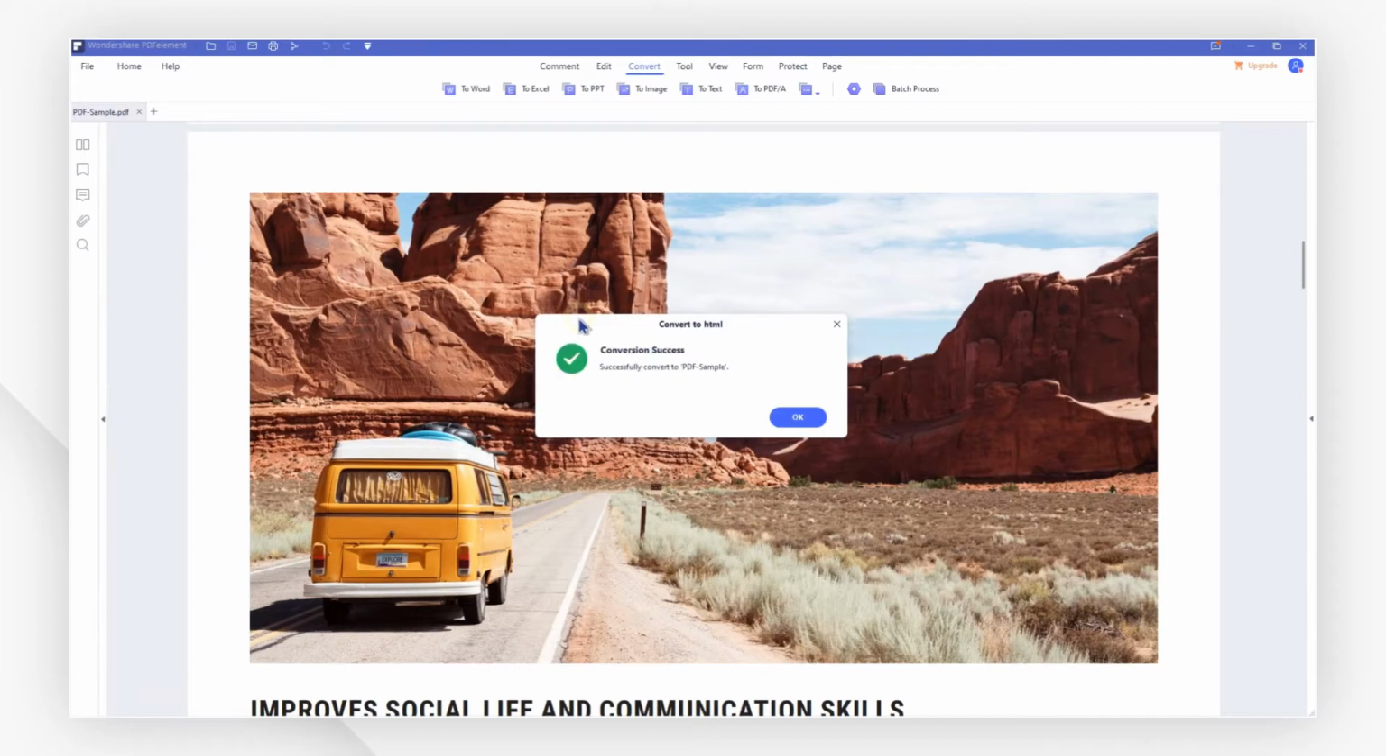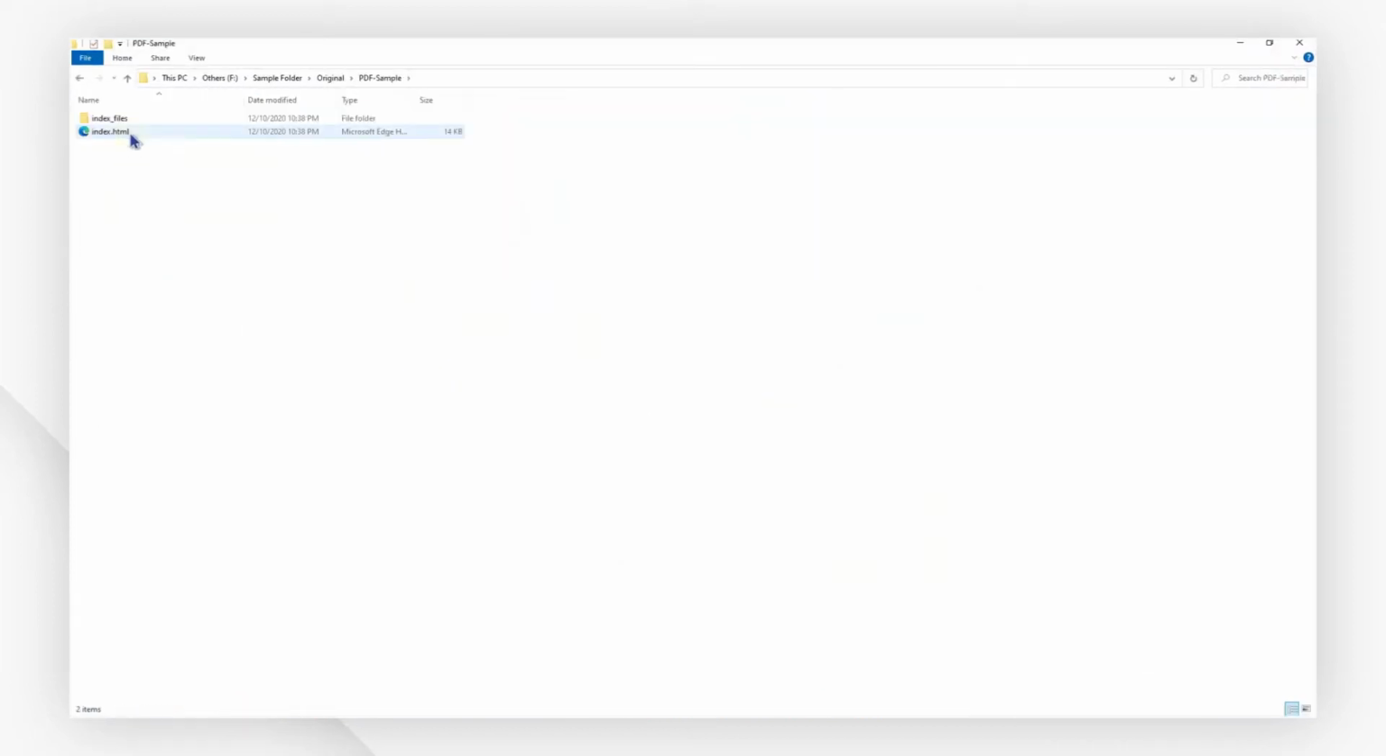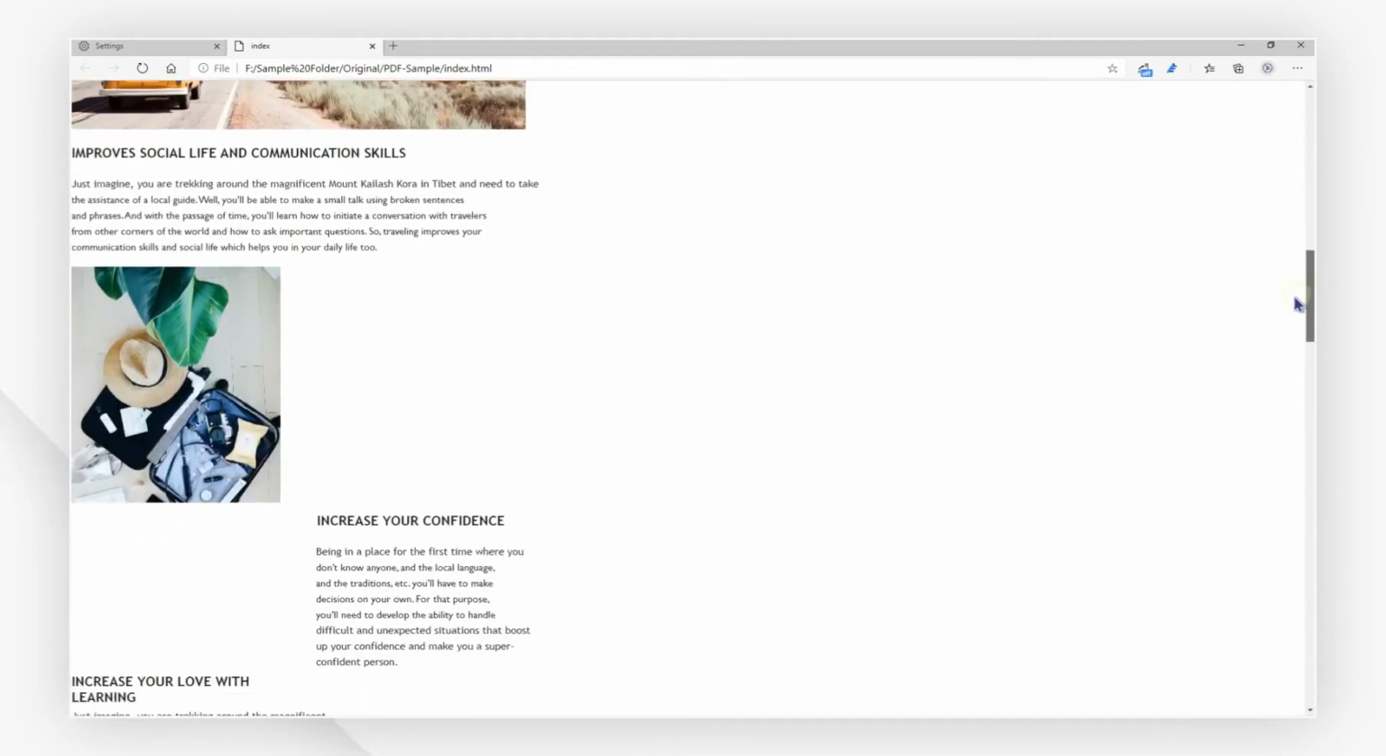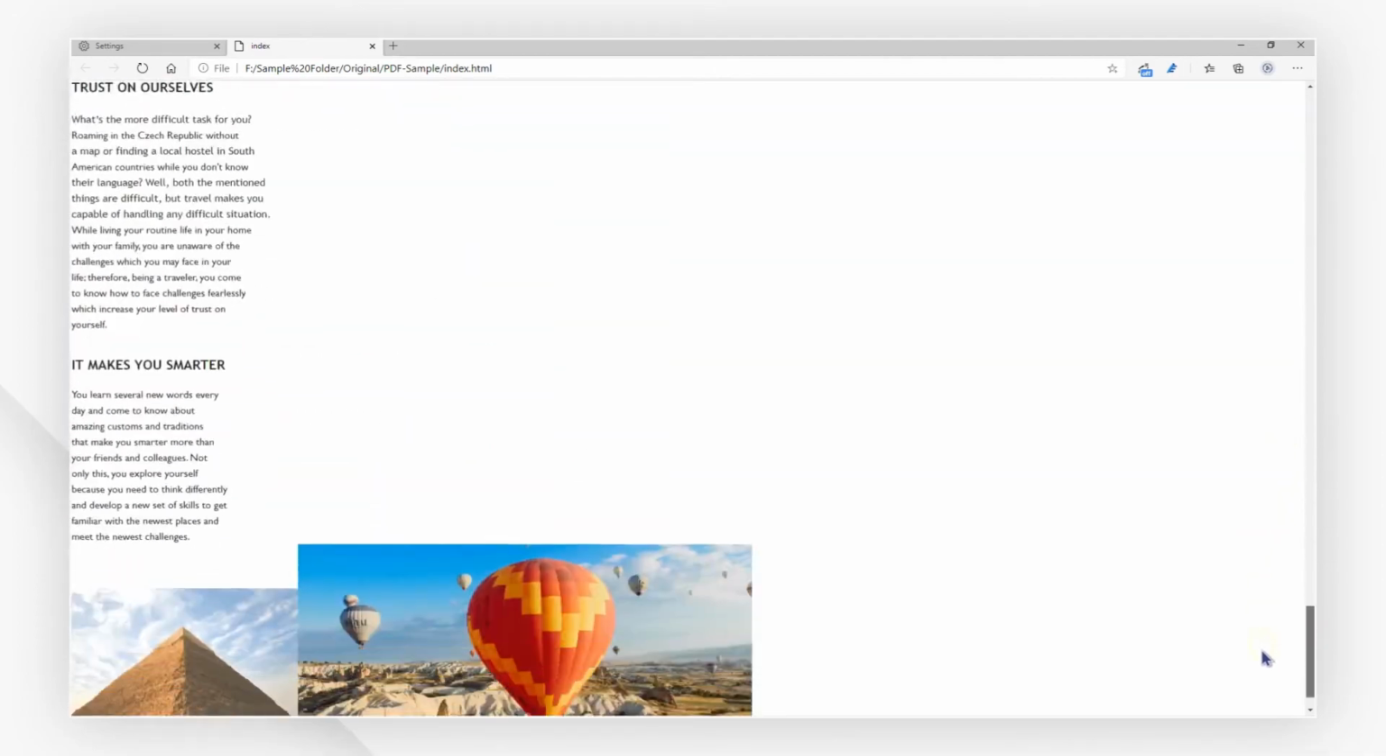When I go to my newly converted HTML file, I can double-click on it to view it as a web page on my favorite browser. As you can see, it is amazingly simple and easy to convert a PDF into a URL with the right tool.